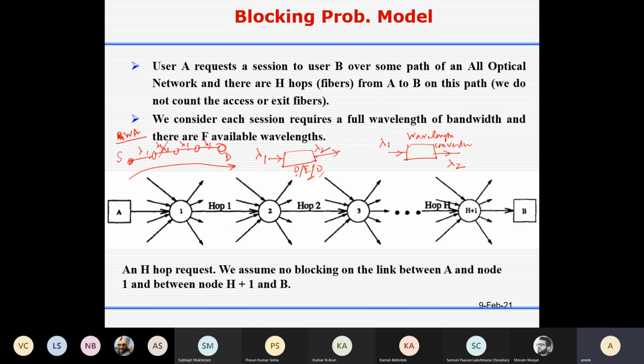Although one wavelength is available here and another wavelength is available there, since the color doesn't match, you cannot set up a light path. But you could have easily avoided this problem if in this node you put a wavelength converter or this OEO device. Because with a wavelength converter, you know that in this portion lambda 1 is available and here lambda 2 is available. So you just use this wavelength converter, use the lambda 1 wavelength here, and change the color to lambda 2 wavelength.